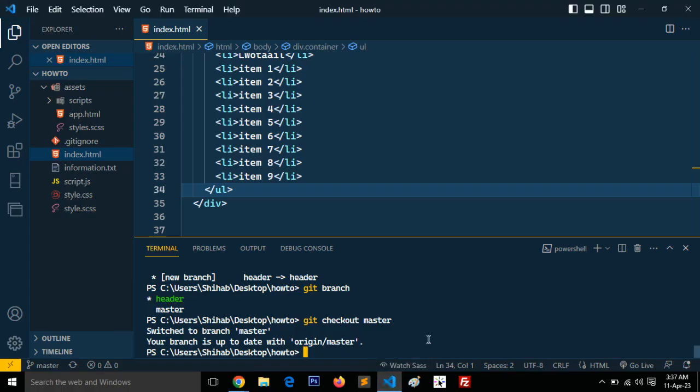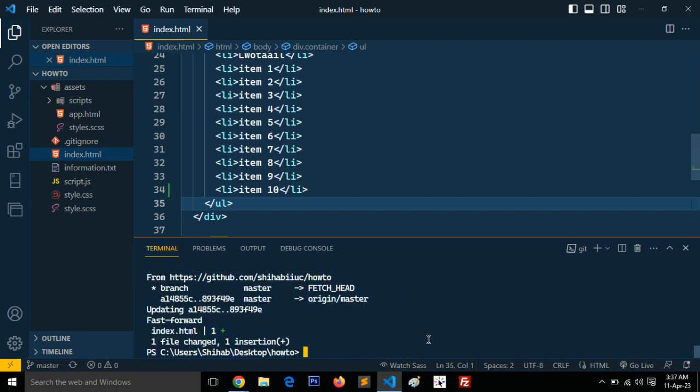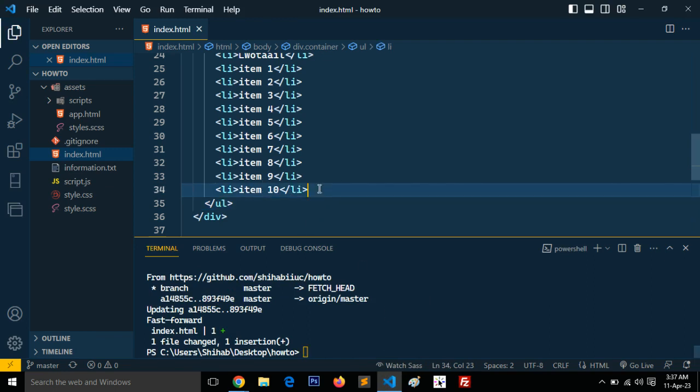So in our case, we have to git pull origin master. So this will pull these recent changes from GitHub, and now you see that it's item 10. So this is how you can merge and pull and cooperate with other team members. Every time you work on a team, you have to pull this and then work on this repository and push. This is how it works.